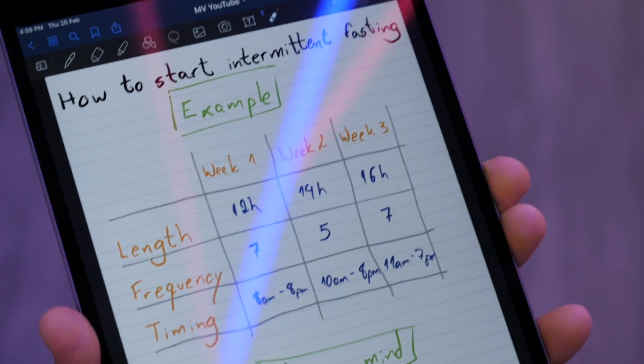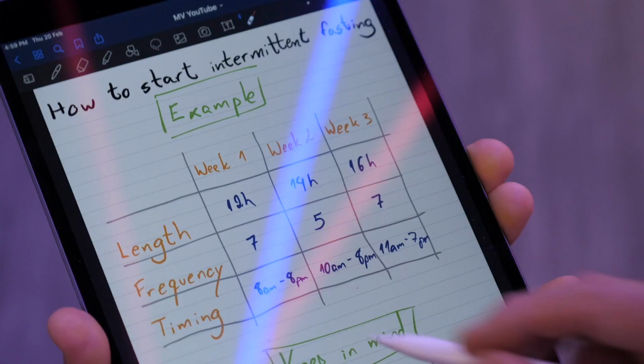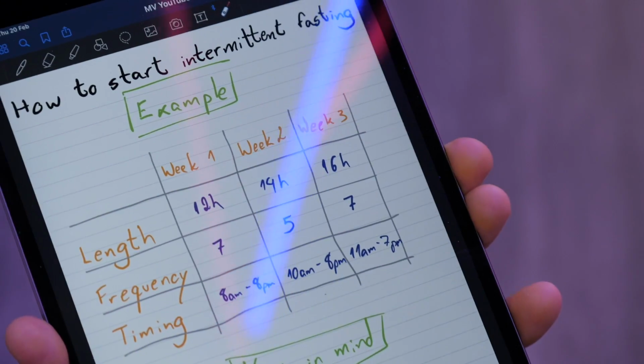And I'll do this 7 days in a week because it's a 12-hour fast. If I'm doing a 12-hour fast in only 3 or 5 days, it doesn't give me much. So I'm doing this for 7 days in a week. And my timing would be 8 a.m. to 8 p.m. It's pretty straightforward.